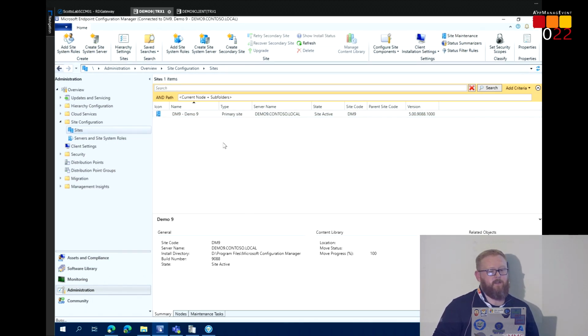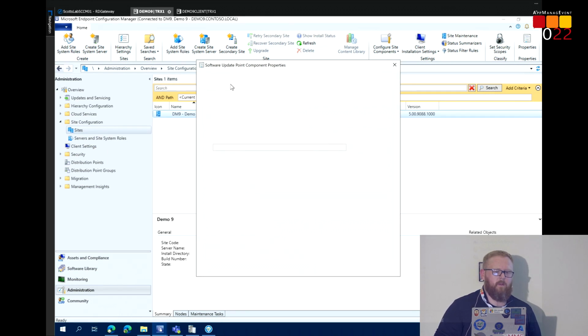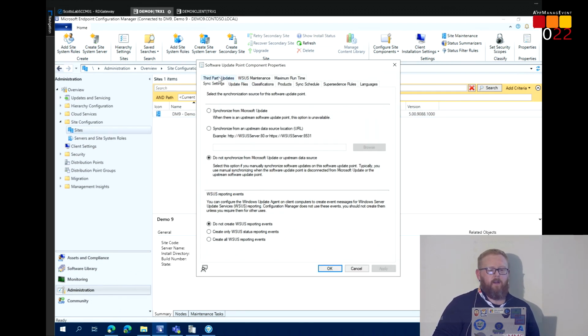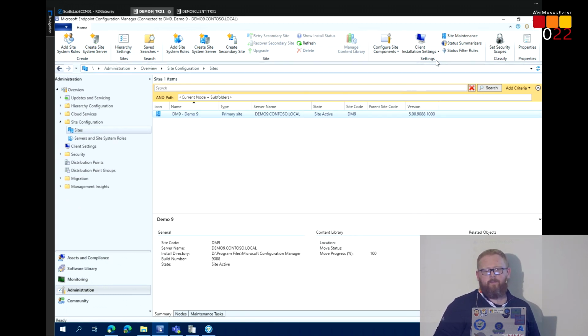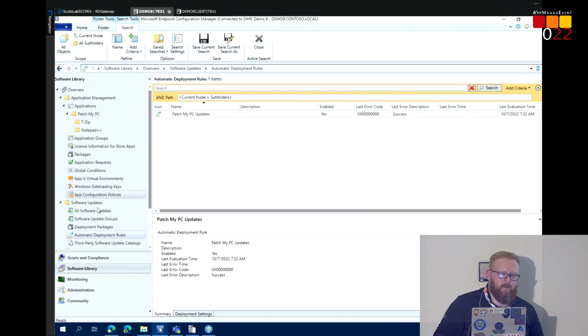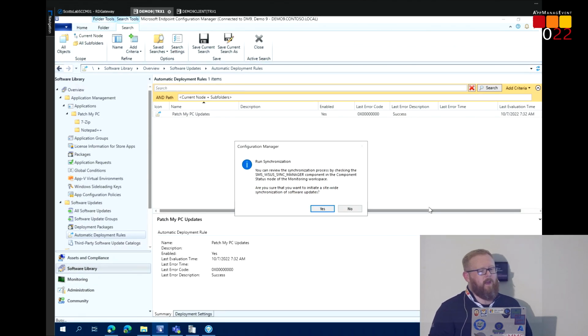So let's just do that. Under third-party updates, I forgot to enable third-party updates, which is useful, because that's what we do. And we'll just do another site to distribute that certificate. We'll come back to that in a minute.